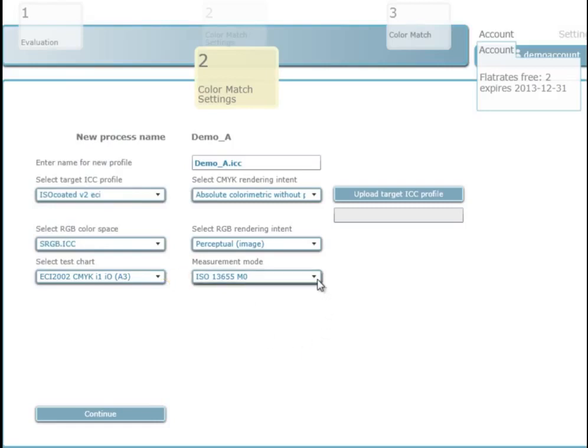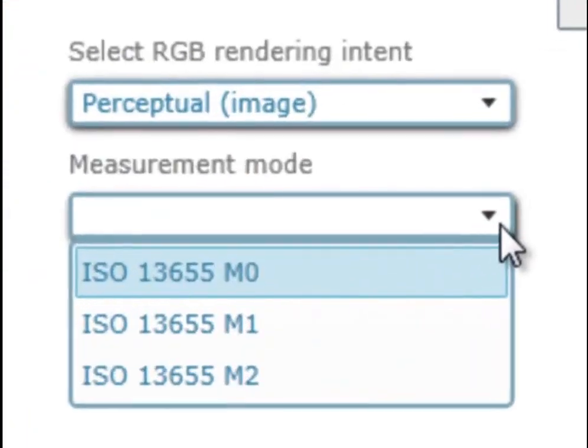The measurement mode defines the light you are using. M0 means measuring without any filter. M1 is relevant for the new generation of I1 devices and means measuring with light that stimulates optical brightness. That means light containing a defined amount of ultraviolet radiation. M2 means measuring with a UV cut filter.